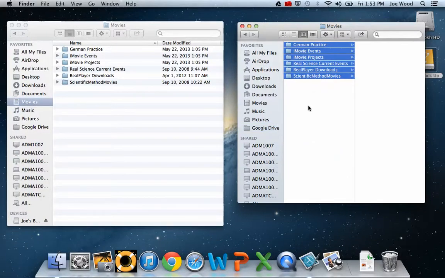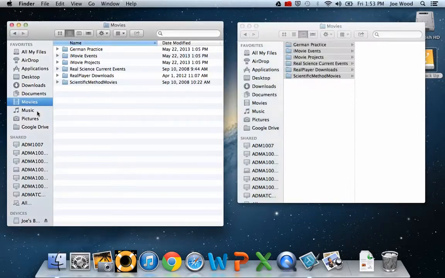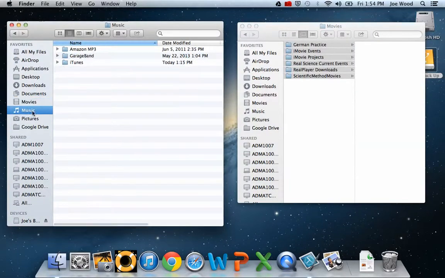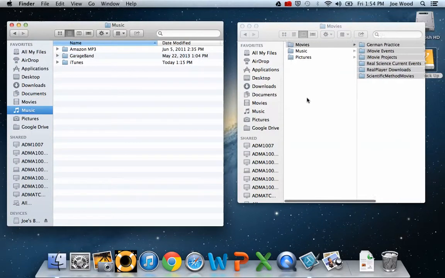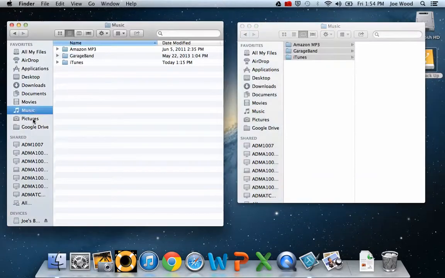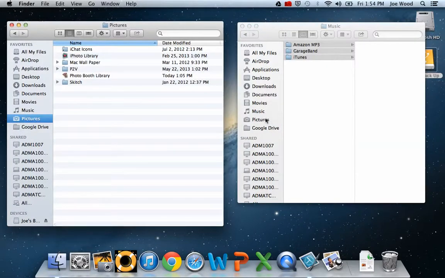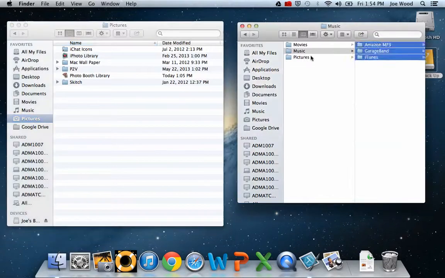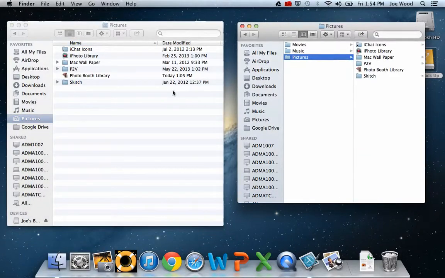Now, depending on how much data you have, this could take a few minutes, or in my case, it actually took a few hours, because I have close to about 120 gigabytes total between the three folders. So I did that for Movies, and then I did it for Music, and it's the same sort of process. I find Music on my external hard drive, select the three folders, and drag them over so that they end up over here. And then finally, I did it for Pictures. So now when we look at Pictures on my external hard drive, it matches Pictures on my computer. So I've already transferred all of my files over.